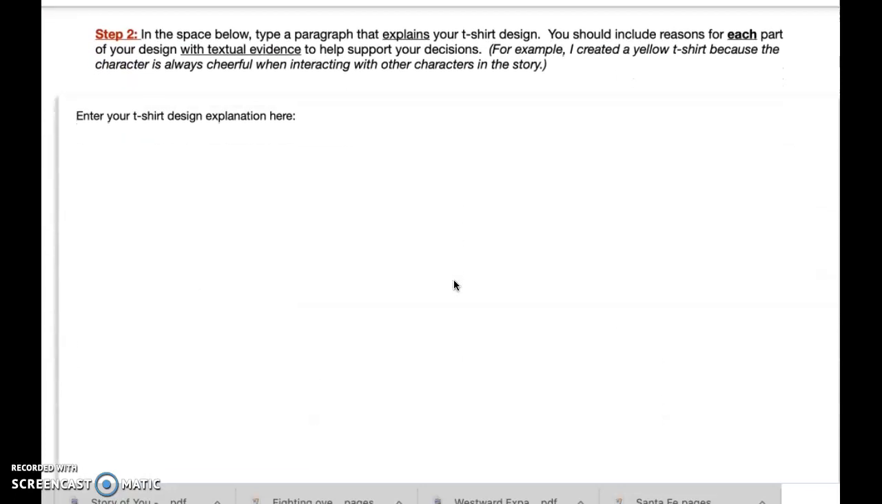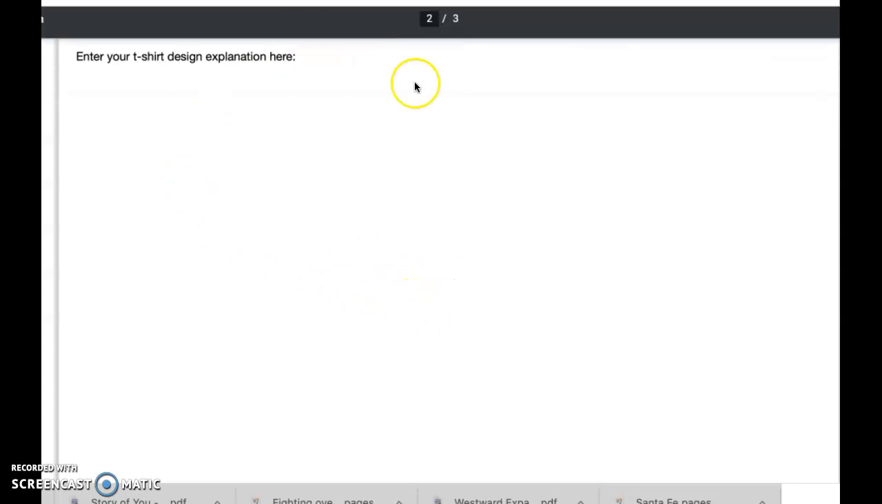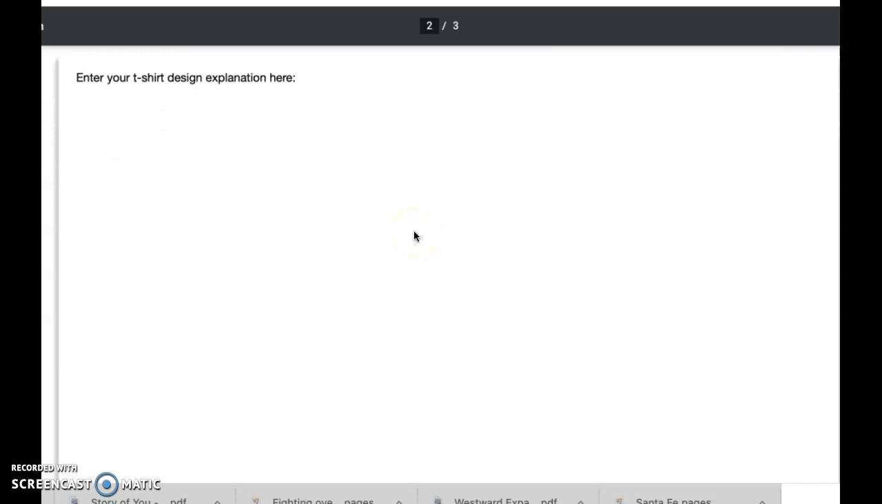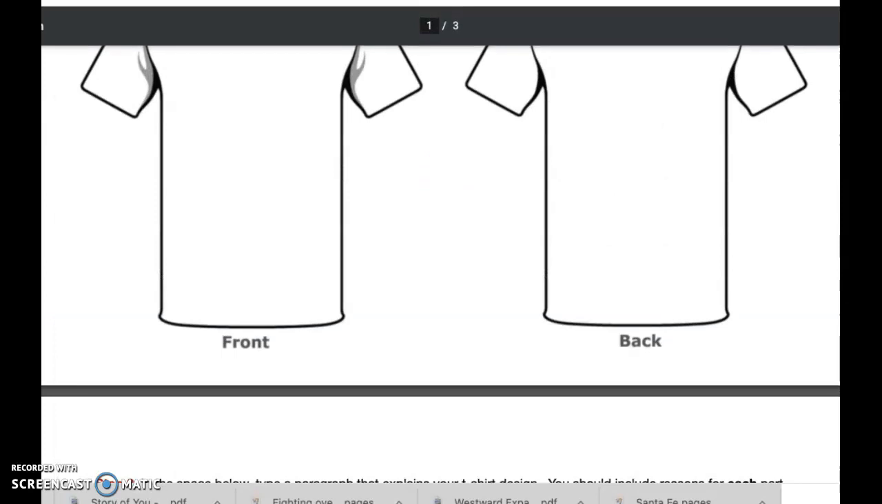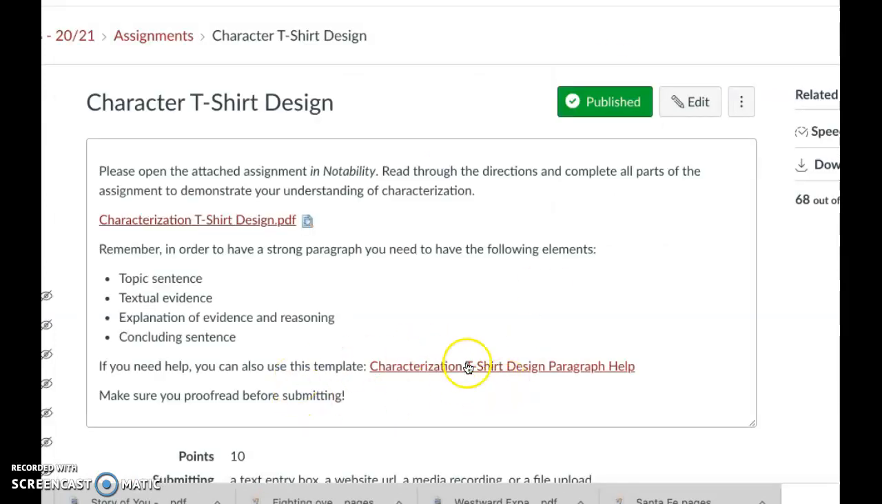Step 2. In the space below, you would type a paragraph that explains your t-shirt design. You should include a reason for each part of your design with textual evidence to help support your decision. For example, I created a yellow t-shirt because the character is always cheerful when interacting with other characters in the story. Obviously, that would not be Mercy. So in this box here is where you would put your explanation of why your t-shirt looks the way it does. Okay, so if we go back here, there is a characterization t-shirt design paragraph help.